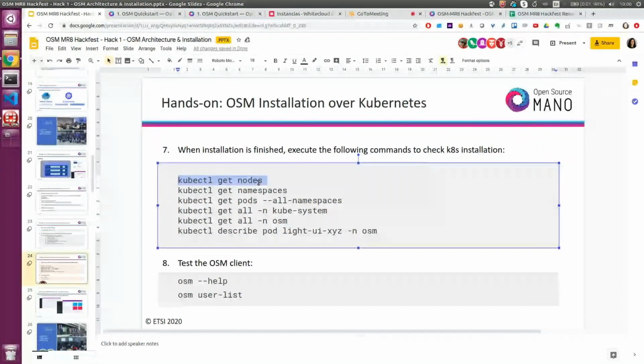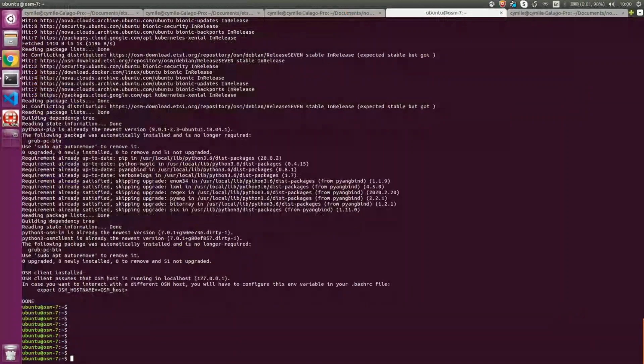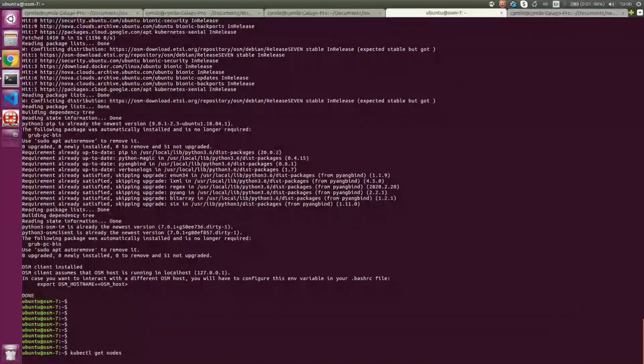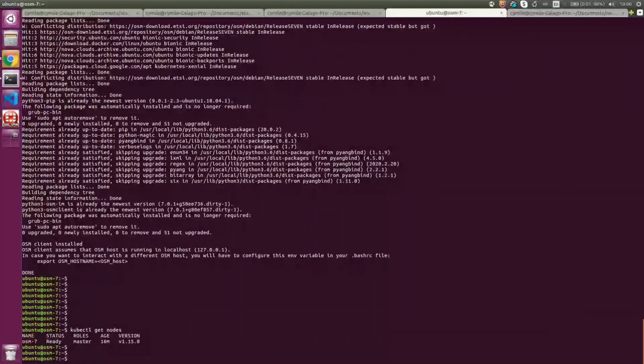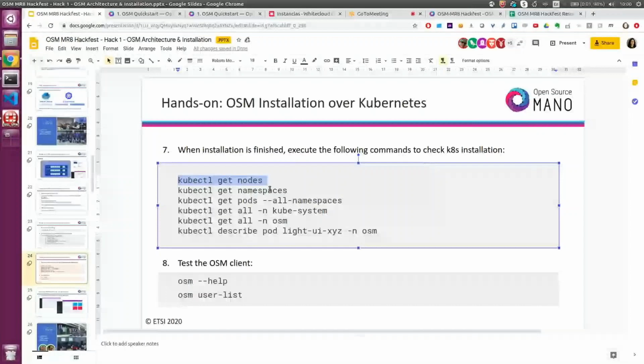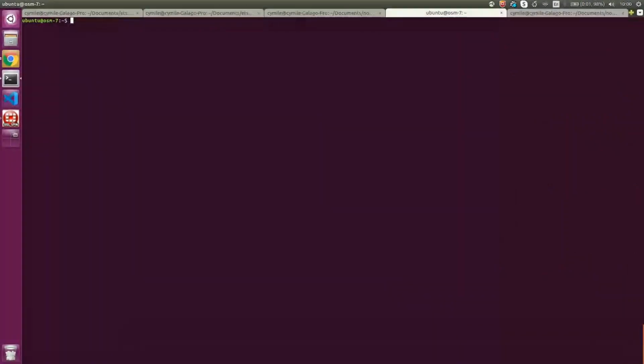The result is expected that we have only one node that has the role of master, and the status is ready. So we have some knowledge that at least the cluster of Kubernetes is stable. So right now we're gonna list the namespaces created in this cluster.